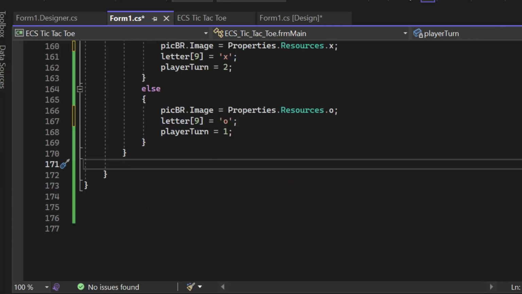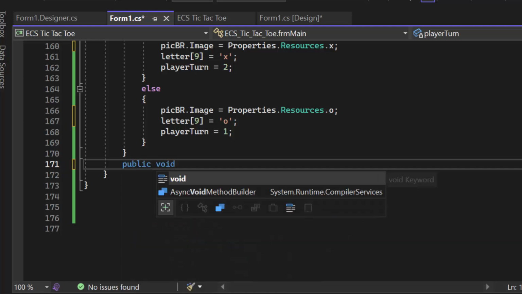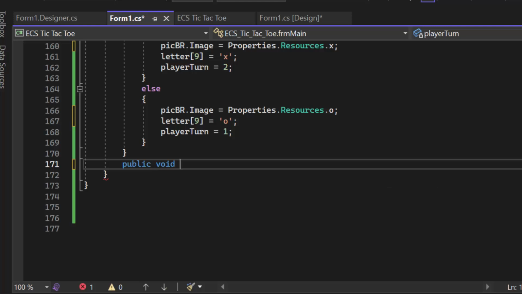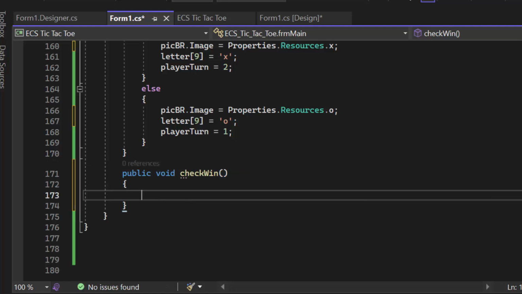Now, the next thing I need to do is create a custom method that checks for the win. Now I'm going to do public void because it's going to be a procedure, it's not going to return anything, and I'm going to call it check win. That's going to be my custom method that's going to check for the win.